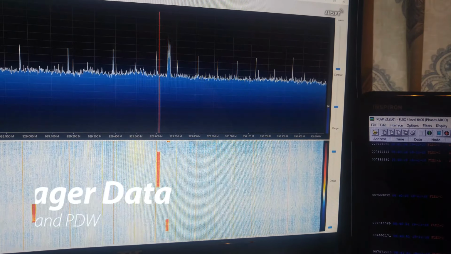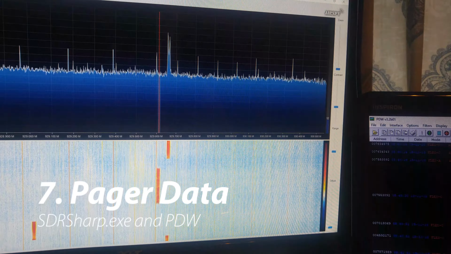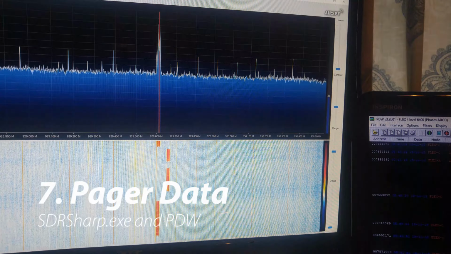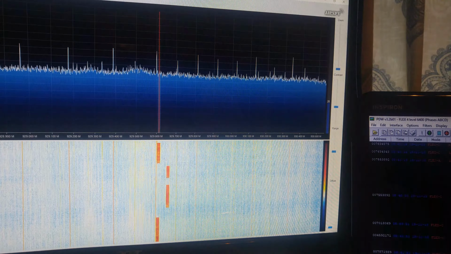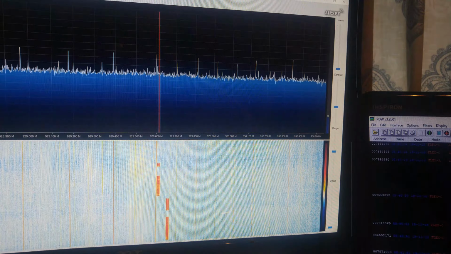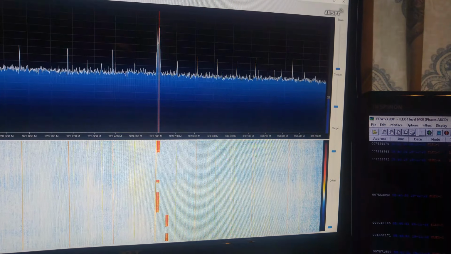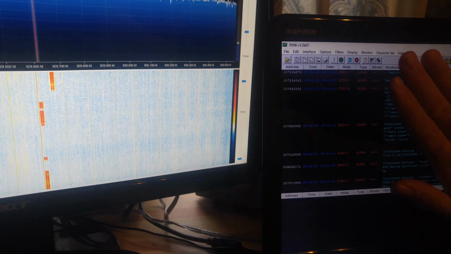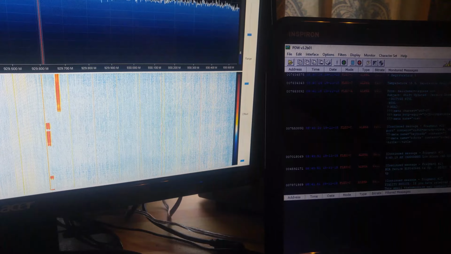And finally, the most surprising thing about this whole experiment was retrieving pager data. What's a pager? A pager was like a one-way communications device. I didn't think anybody used them anymore, but apparently they're using them and sticking a lot of confidential, or maybe not confidential, personal information out there in the clear. But you can see here on the waterfall display, those signals are coming across.